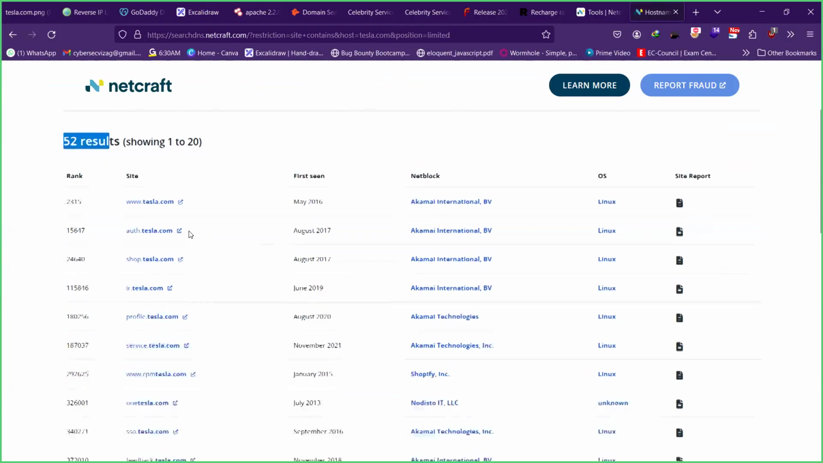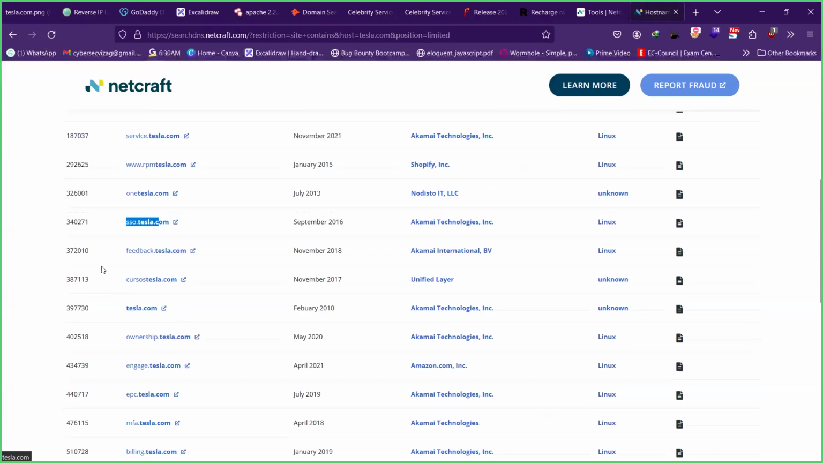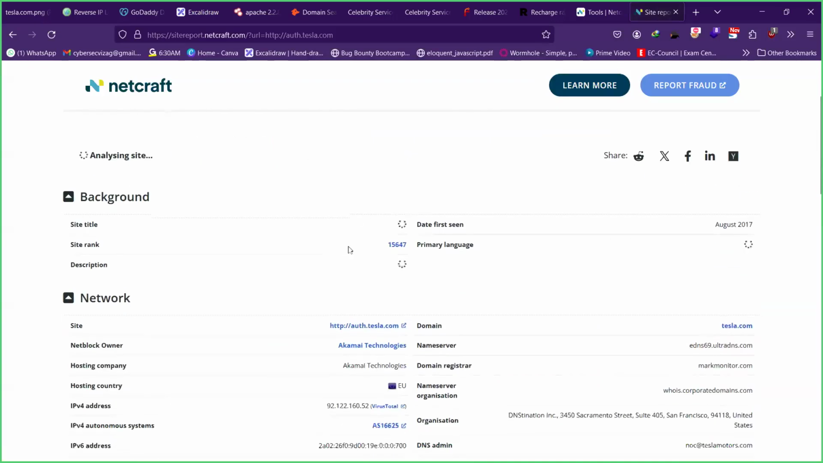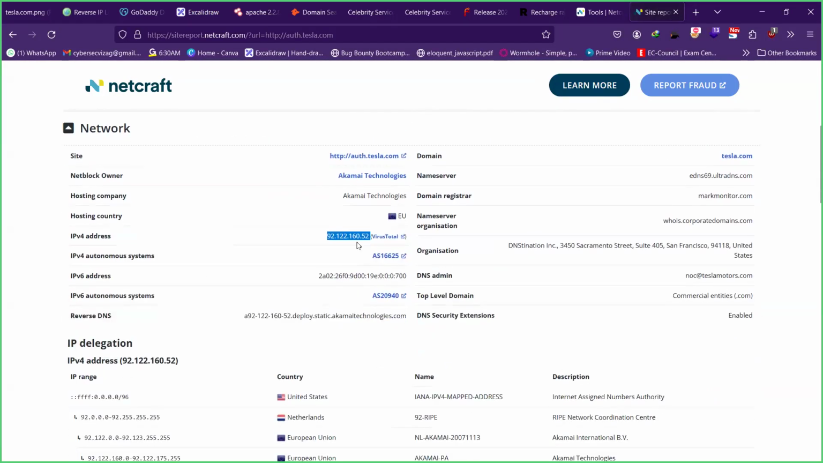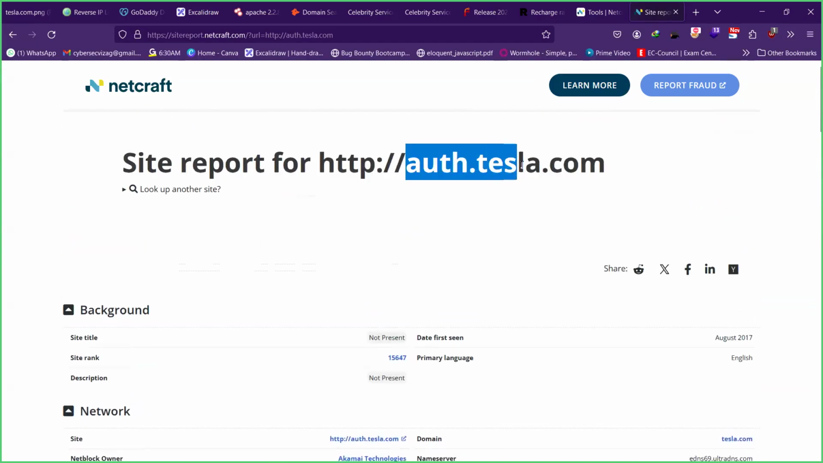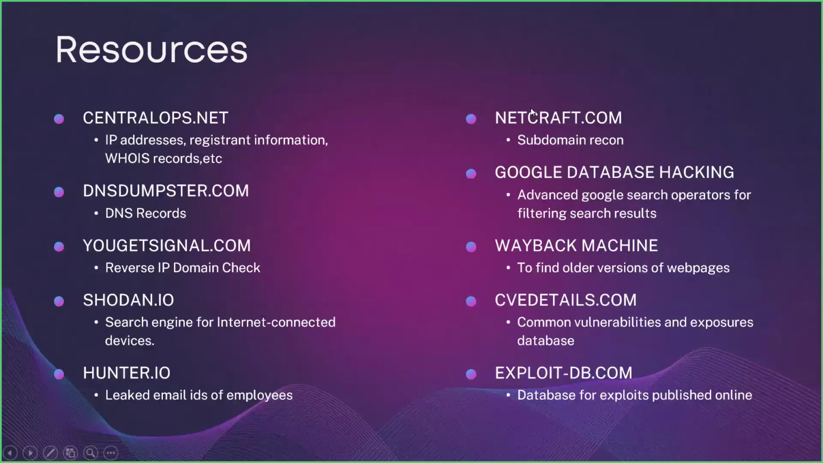Okay, and these are all the subdomains of Tesla: auth.tesla, shop.tesla, ir.tesla, profile.tesla, service.tesla, one.tesla, sso.tesla, feedback.tesla. These are all the subdomains of Tesla. And it also gives you much more information, such as what operating system it's running on. If you want IP address information for that subdomain, you can click on this button here, site report. When you click on that, it gives you the WHOIS information, the IP address information, and all that, just like your Central Ops website. So this is the information regarding that specific subdomain of Tesla. Again, a very handy website to find all the websites linked to a certain organization.